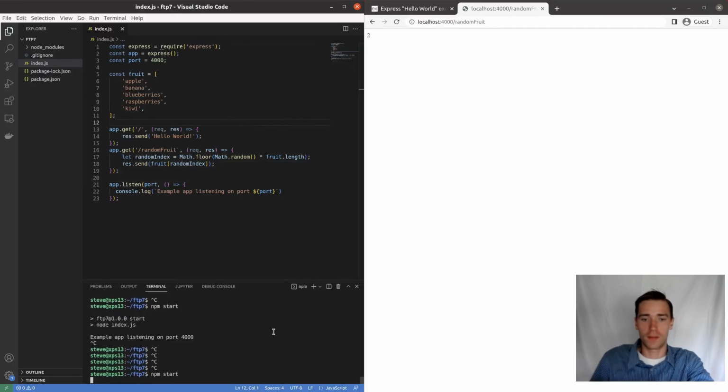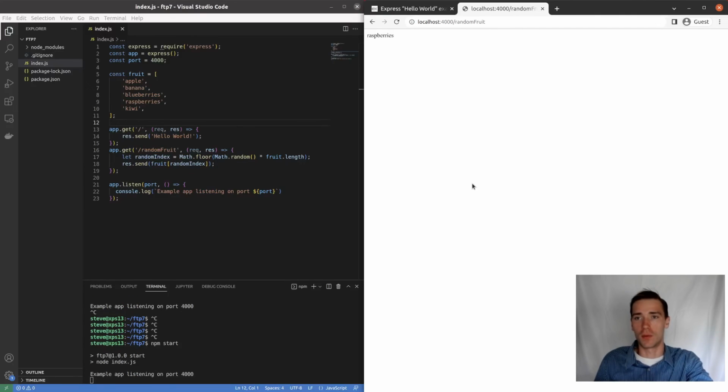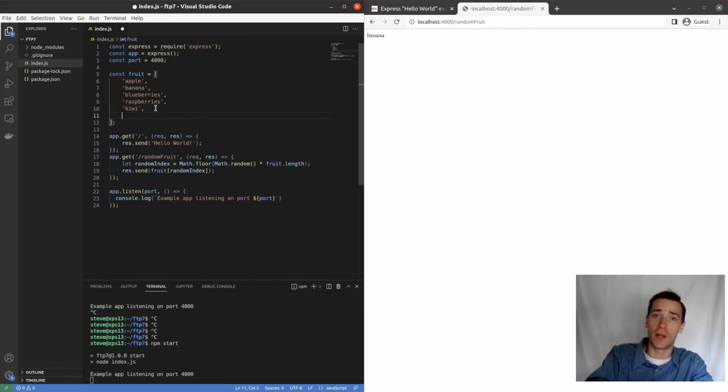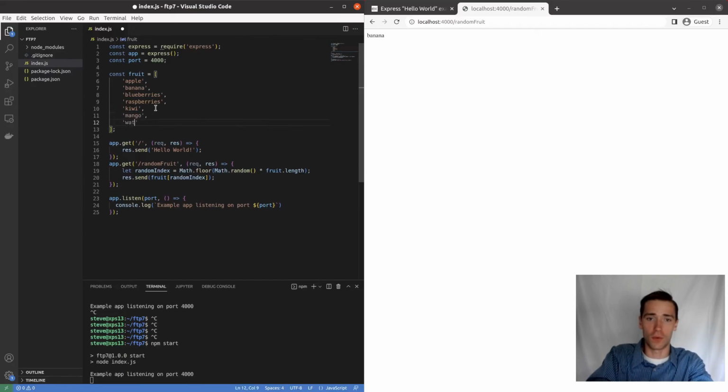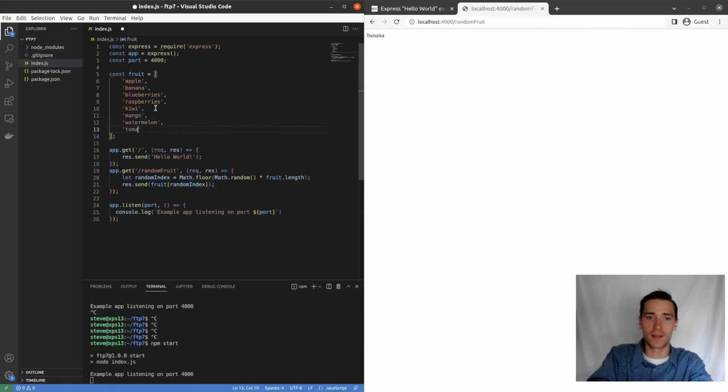So we will restart, and there we go: blueberries, kiwi, apple, raspberries, banana. Okay, so we're getting a random fruit every time, and because we used a variable for fruit.length, we can add more fruit and it continues to work. So I don't know if I can think of too many more fruit. Tomatoes are fruit, right? Okay. And do we get those? We get tomatoes, we get blueberries, we get raspberries, watermelon. So it works. Endpoints finished.